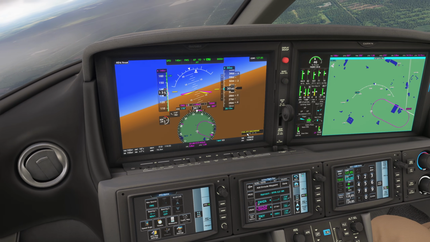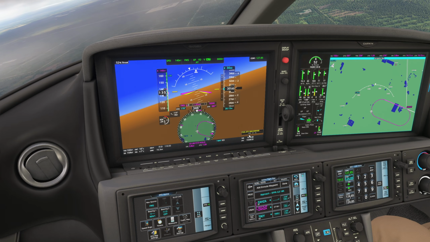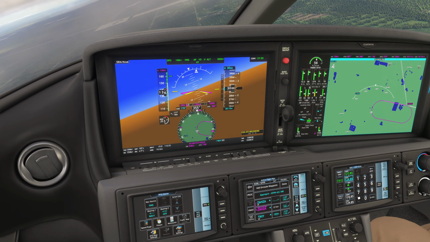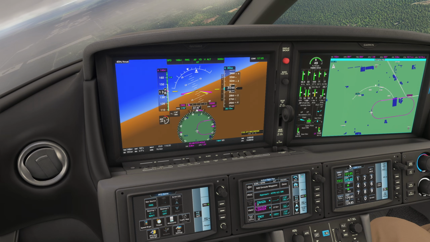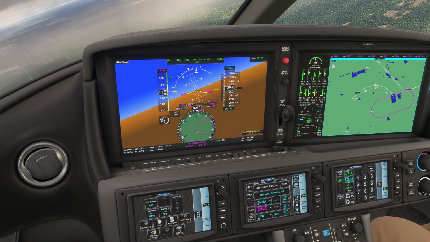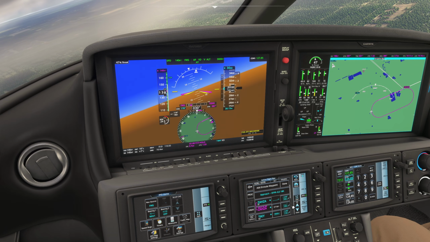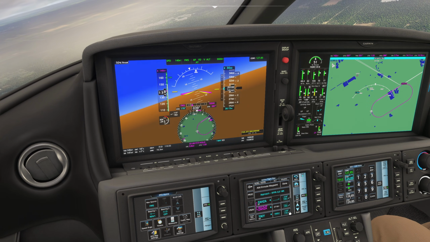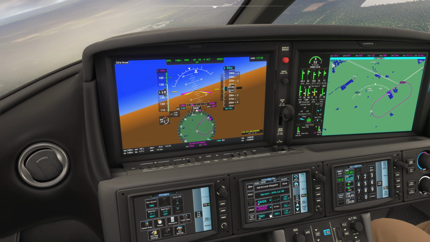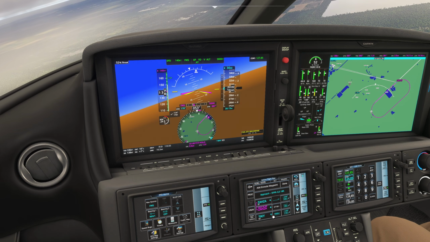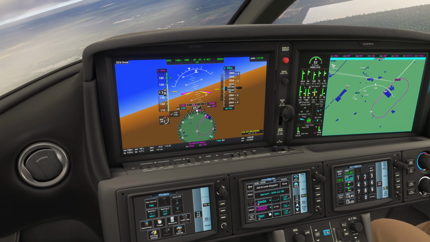So we want to maintain 140 knots, flaps 50 when cleared on initial approach, which we are, or if vectored to the base leg we can do that. As we approach final approach, we want to make sure we are below 120 knots. So we've set 110 here. And then we want to have our gear down as we get to Tiki.